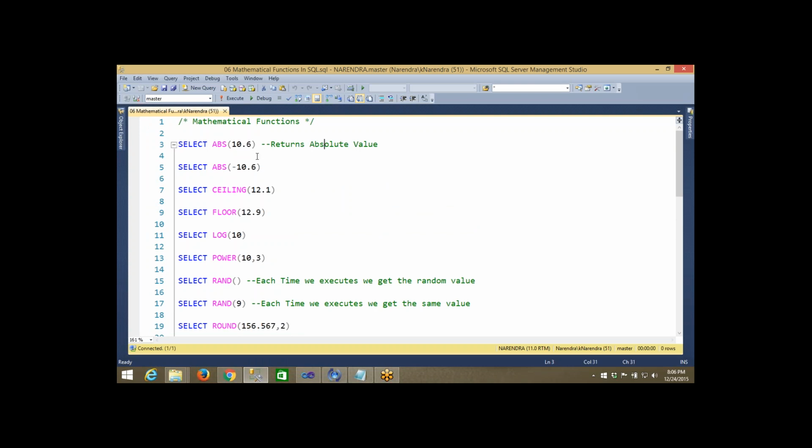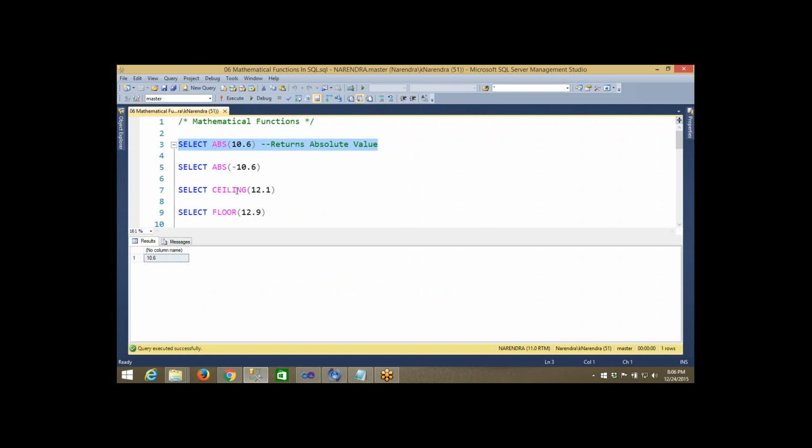See, first, ABS stands for absolute. Absolute is nothing but positive. So see, 10.6. This function will take one value from you and return the positive value of the given value. 10.6 is already a positive value, so there is nothing great in that. But now please look into this: ABS of minus 10.6. I'm passing a negative value and I got a positive value. So that is called ABS.